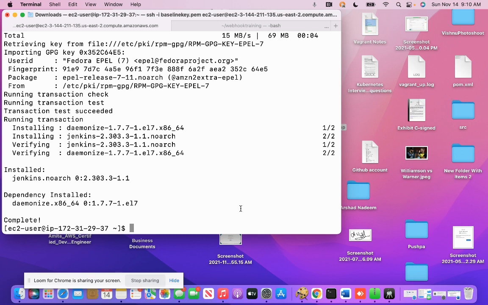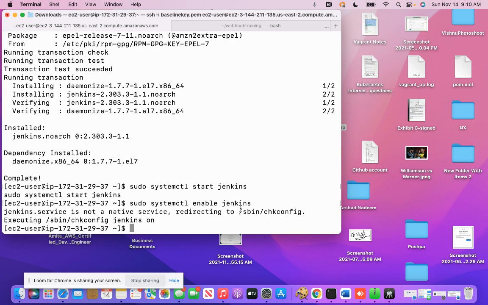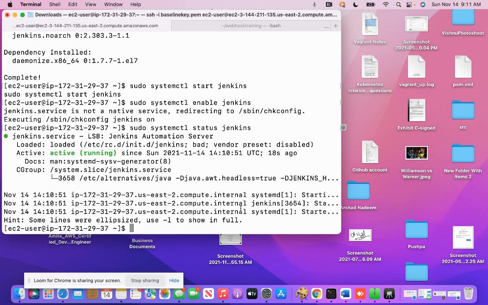So the Jenkins installation is complete, just start the service. Sudo systemctl start Jenkins and enable the service. And we'll check the status of the service. Yeah. So our Jenkins machine is up and running now.